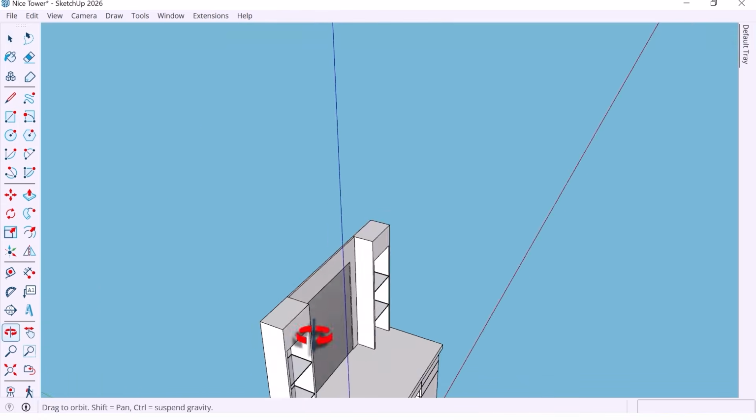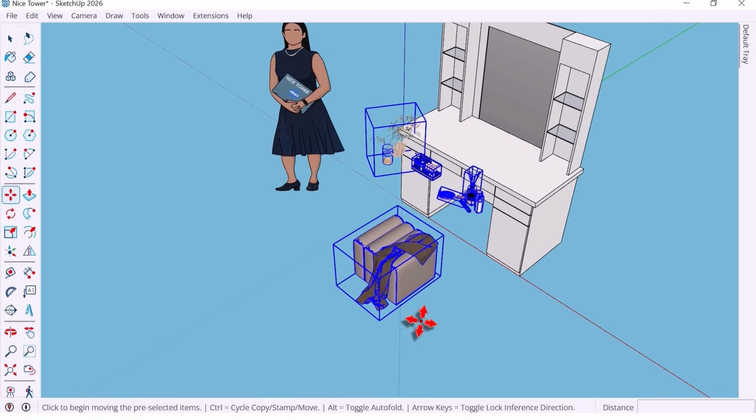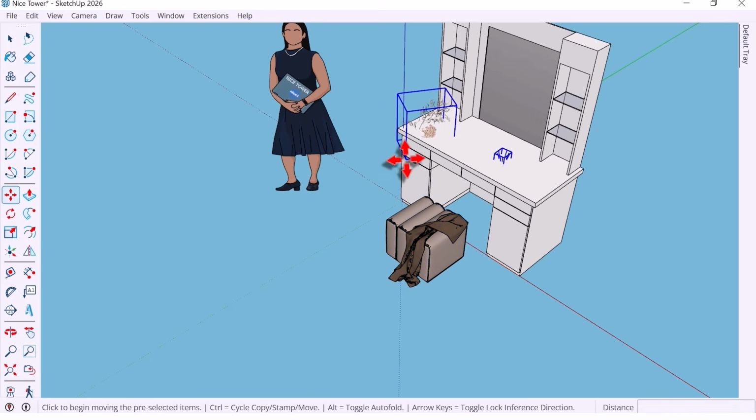And as you see, guys, our vanity table is ready. We place our makeup items.